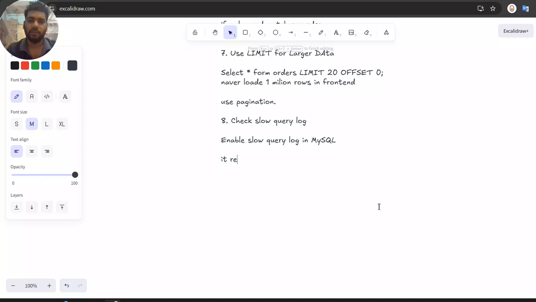It records any query that takes more than X seconds. It helps identify real bottlenecks. Okay, that's what's happening inside. So let's go to the next step.